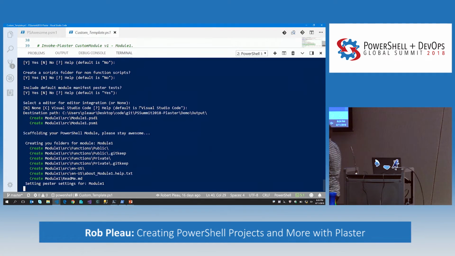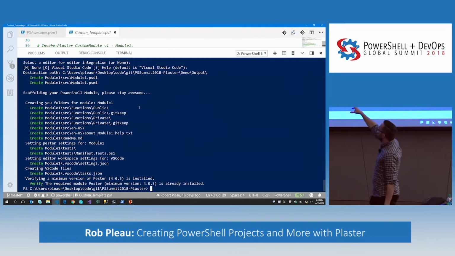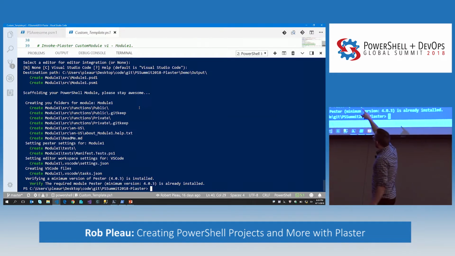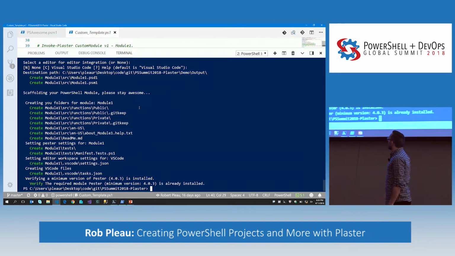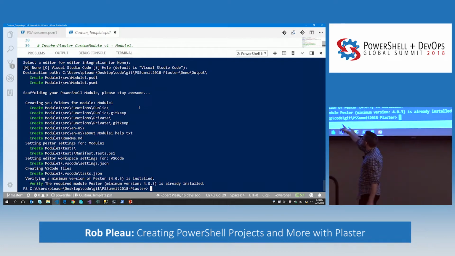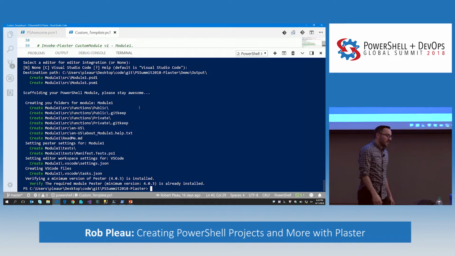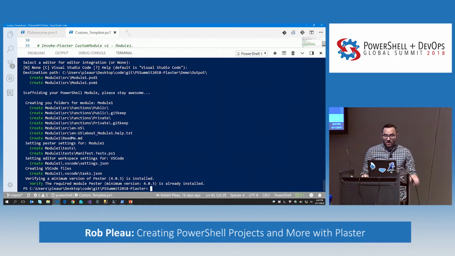So it's going to go through. You can see the folder structure it's creating here. It's the name, like I said. The function itself is going to live in the source directory. I have my Pester tests in the test directory. I have my VS Code. And I'm still doing the require at least version 4.0.3 of Pester. And we'll take a look at what this looks like.